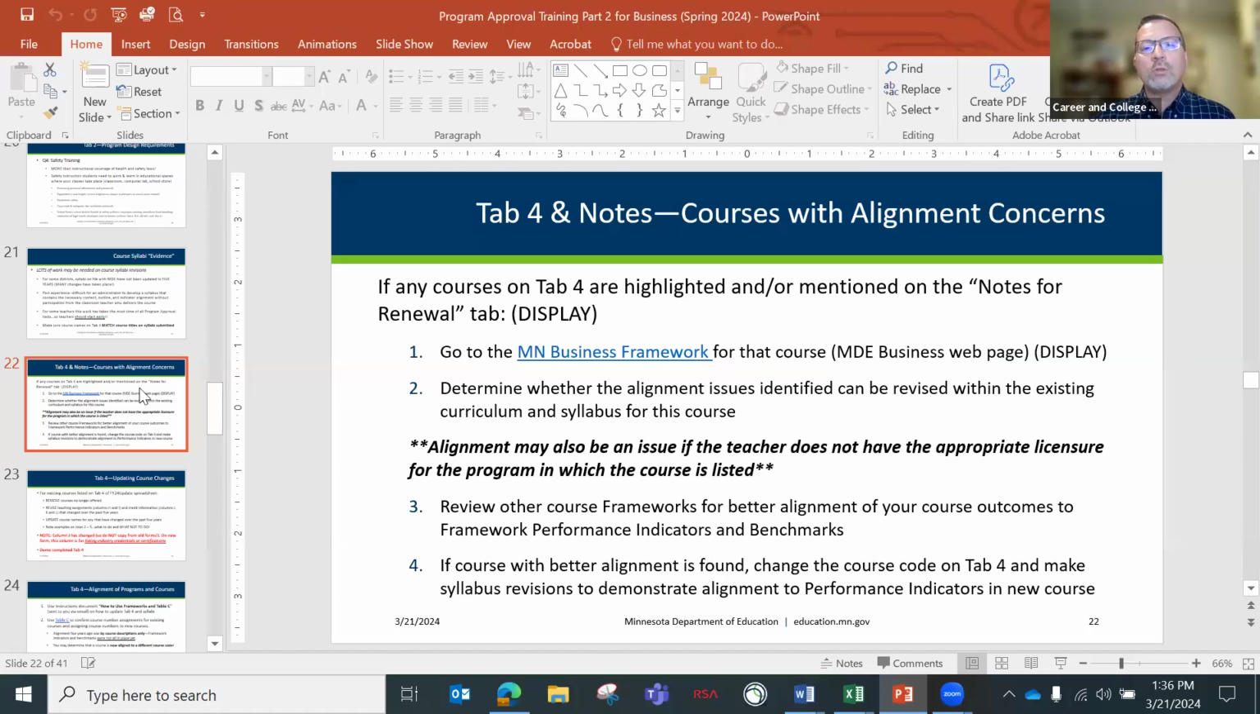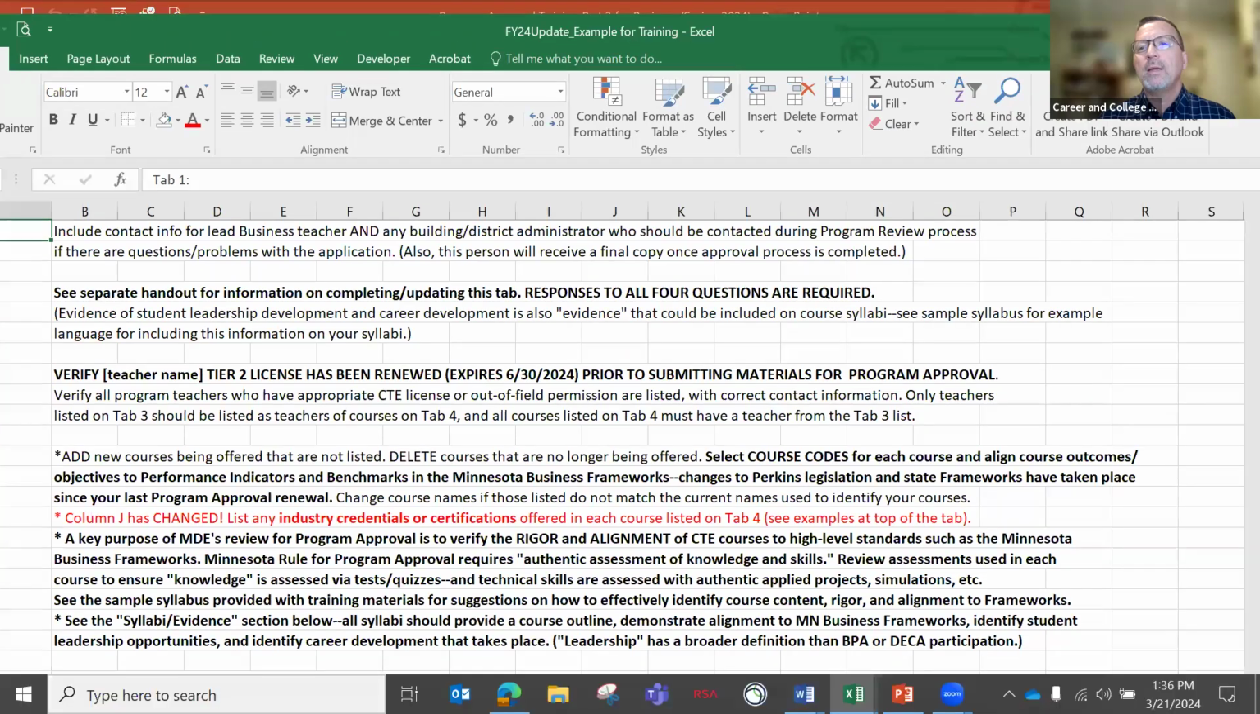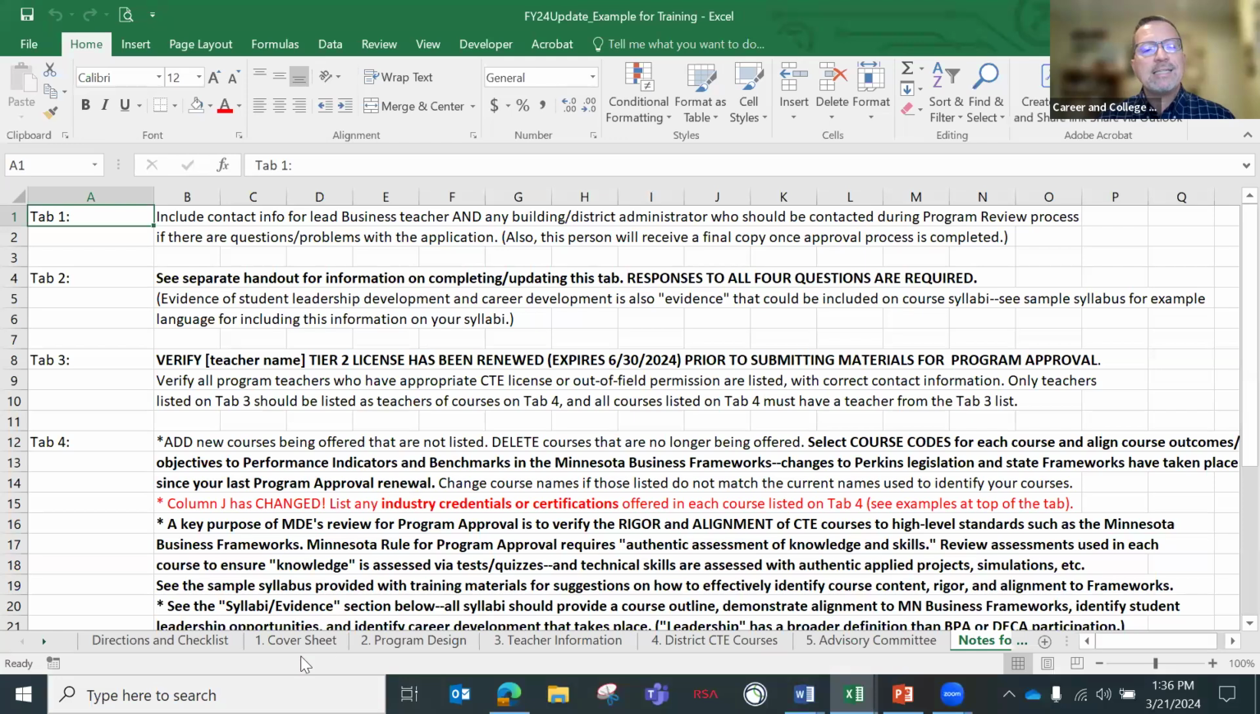So on that Notes for Renewal tab that I mentioned, I'm going to put up an example that I've got of that now, just because we've referred to that a time or two, so you can have a little bit of an idea what that looks like when you open that up. This is the application form you'll use. The tabs 1, 2, 3, 4, and 5 are the information you'll fill in or review and confirm or update. This tab on the far right, Notes for Renewal, has specific notes after reviewing your most recent program approval.